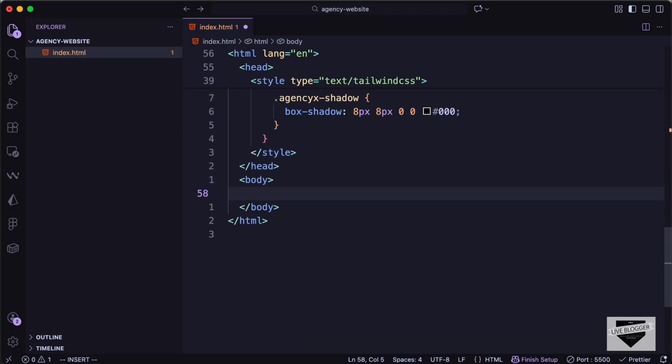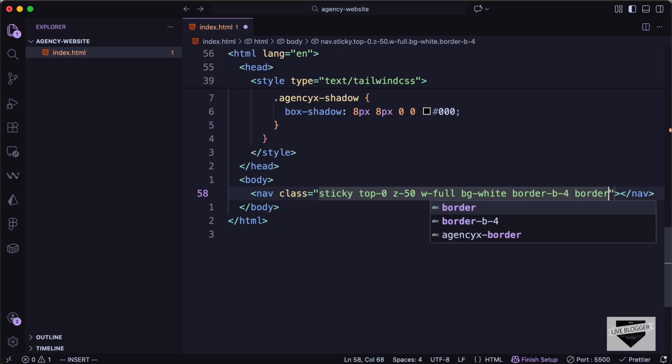So inside the body, let's go ahead and create a nav tag, and for the nav tag let's add some classes. So let's type sticky top of 0, and let's set the z index to 50 so that it's above the other elements. Let's set the width to full and the background color to white. Let's type border bottom of 4, and let's set the border color to black. And here we can see we have this border being displayed.